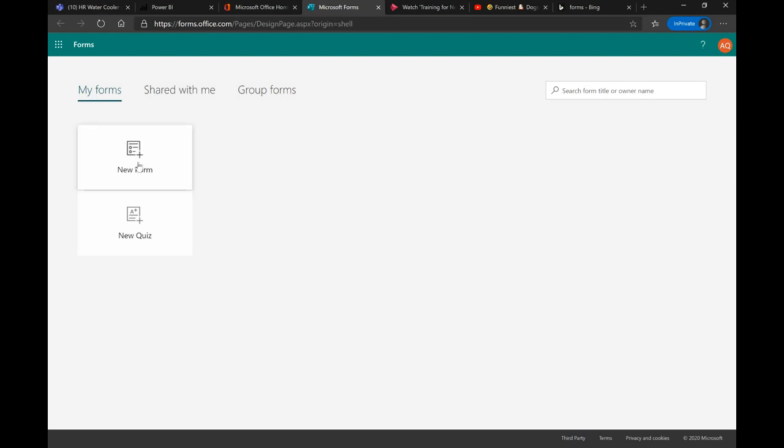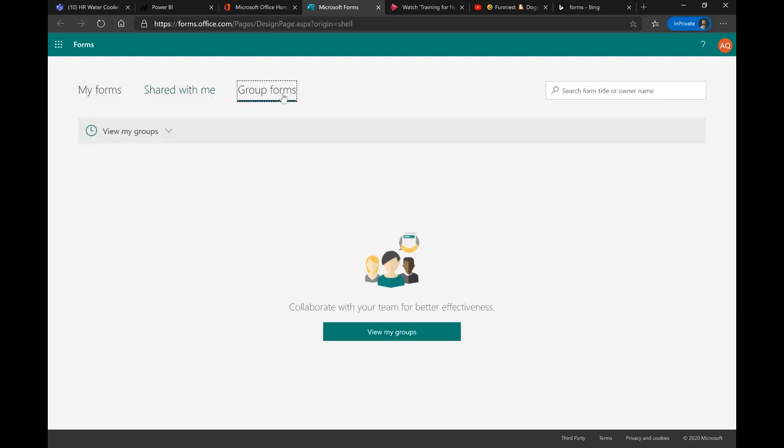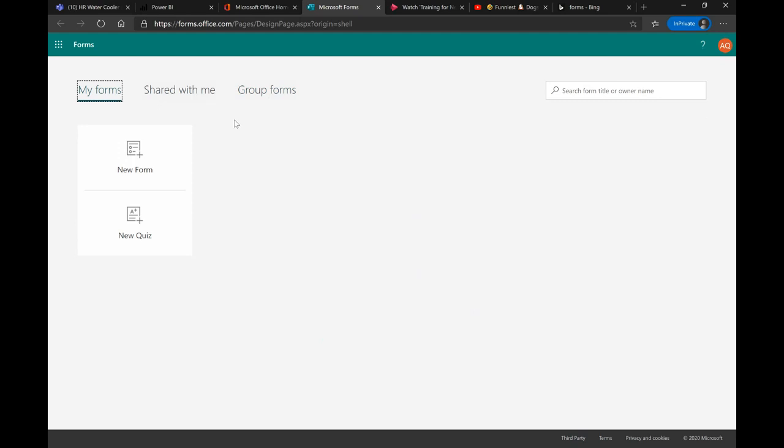You can create a new form or a new quiz. You have an option to select the forms that have been shared with you, or if there are any groups that have shared forms or created forms together, they'll be here. I probably have 20 or 30 forms right now that are active. I use it pretty frequently.